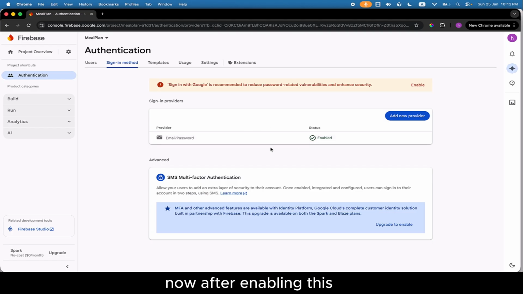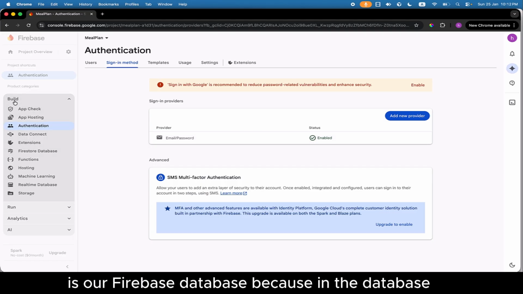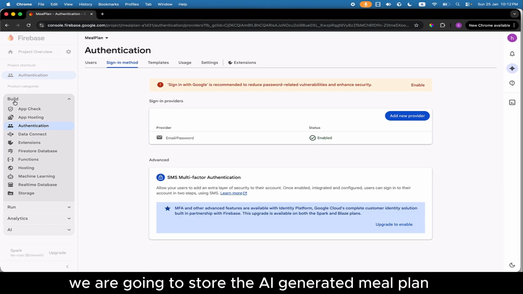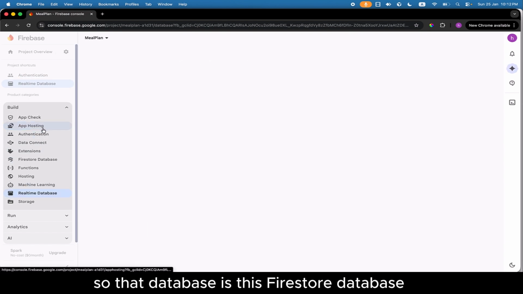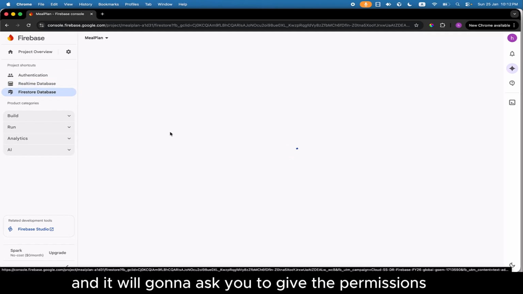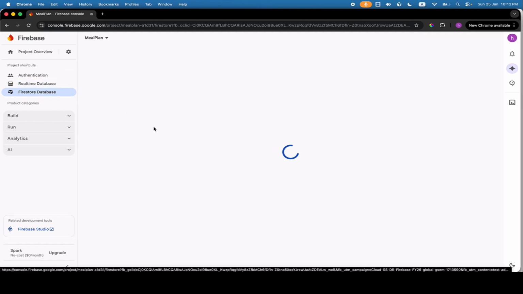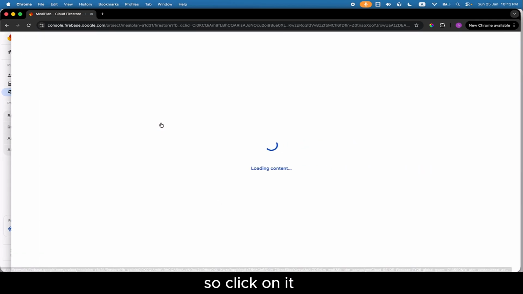So for now, after enabling this, the next thing we need to enable is our file-based database, because in the database we are going to store the AI-generated meal plan and also user preferences. That database is this Firestore database, so click on it and it will ask you to give the permissions. There you can see this create database button, so click on it.